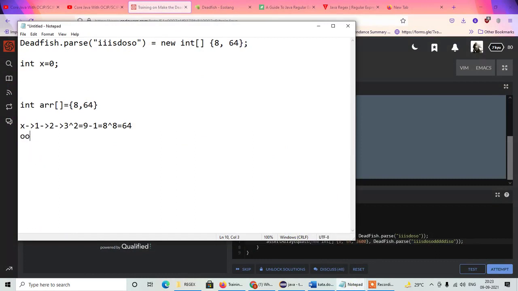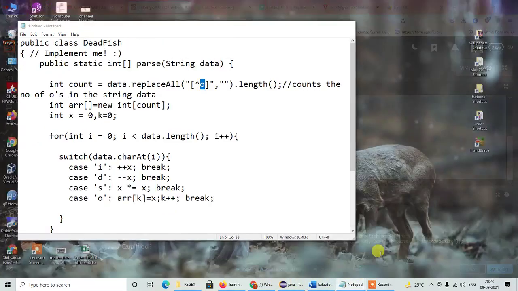And after this, in the resultant string, which is O and O, after getting the resultant string, we will be counting its length. Essentially what we are doing is removing all the characters apart from O in the source string, and then counting the length of the string. So the length of the string will give us the number of O's that are remaining behind.